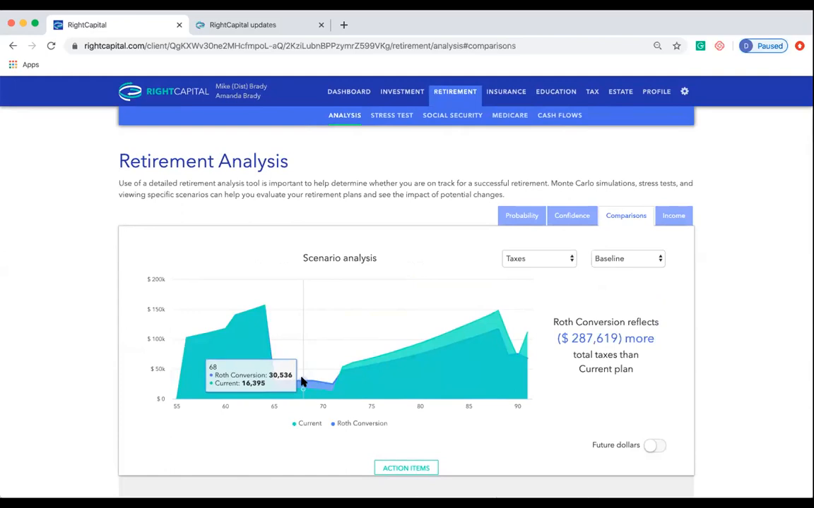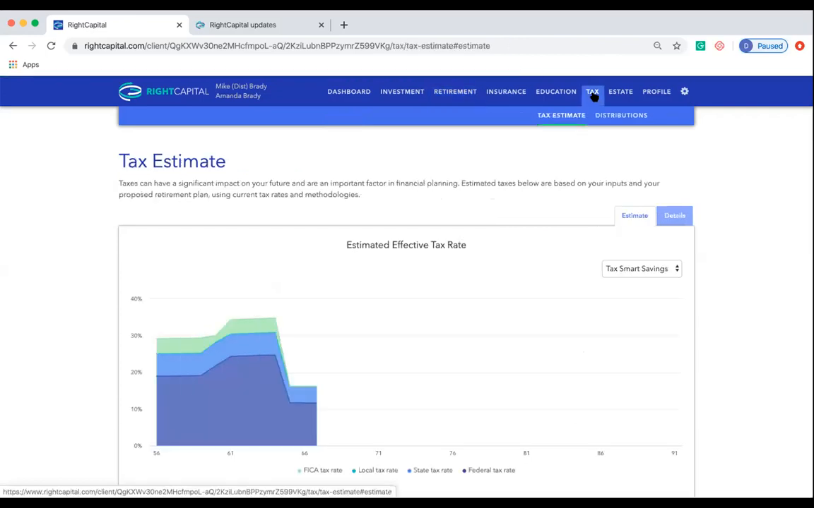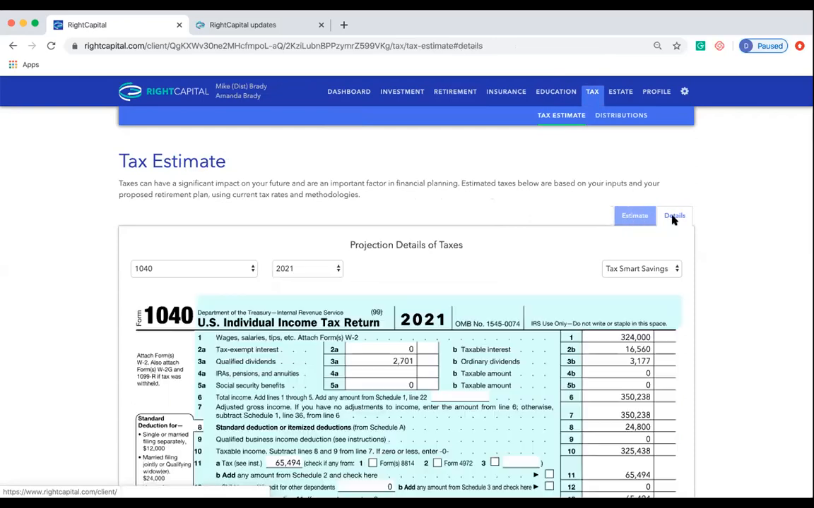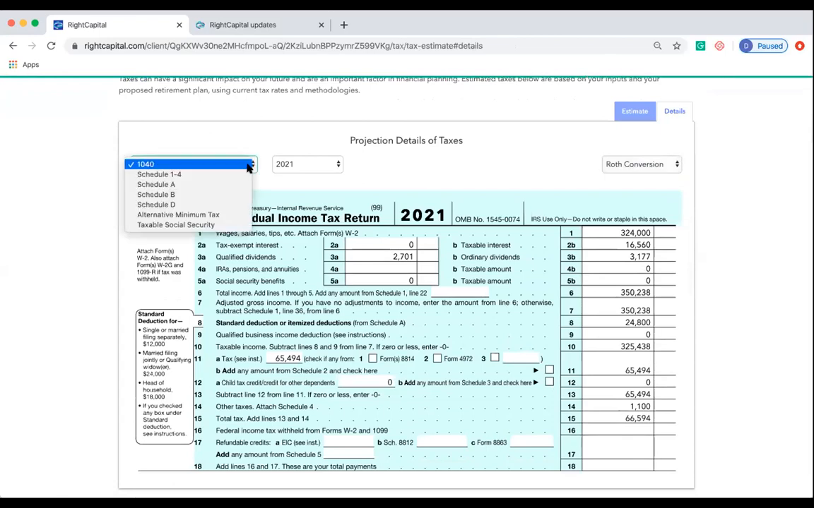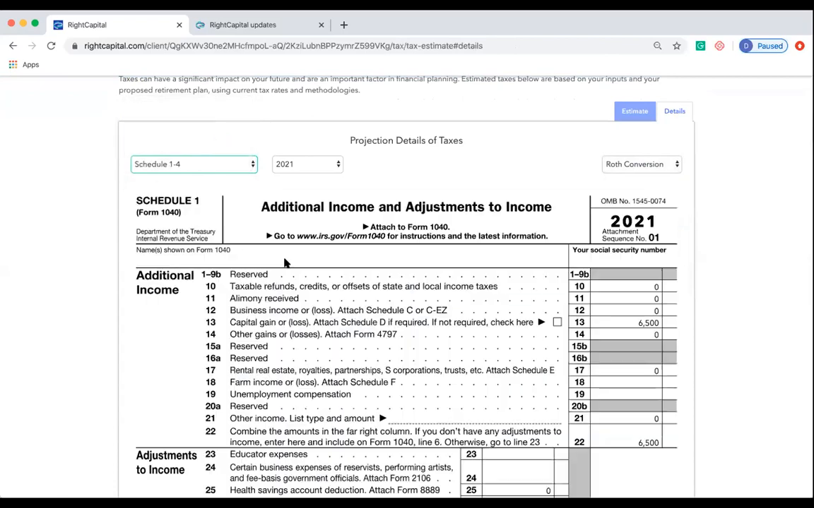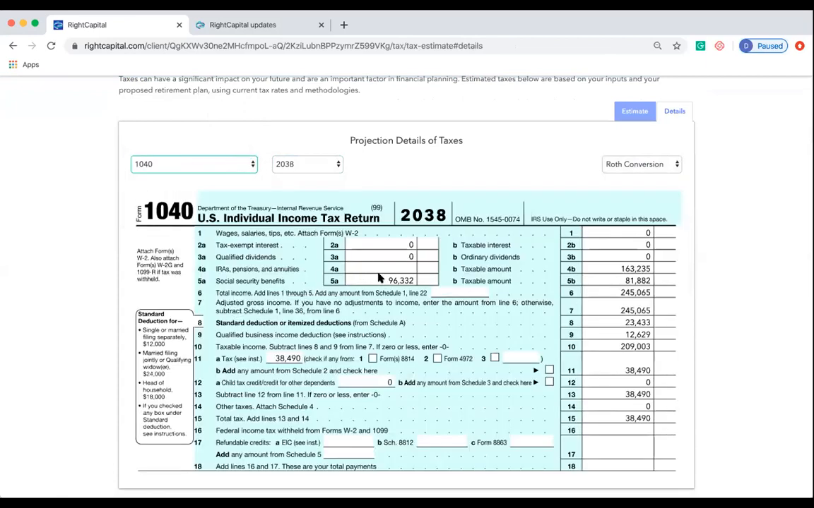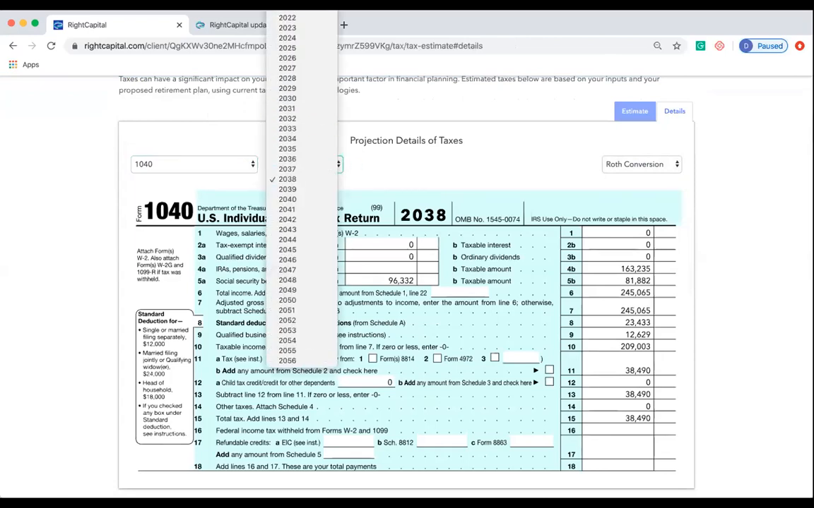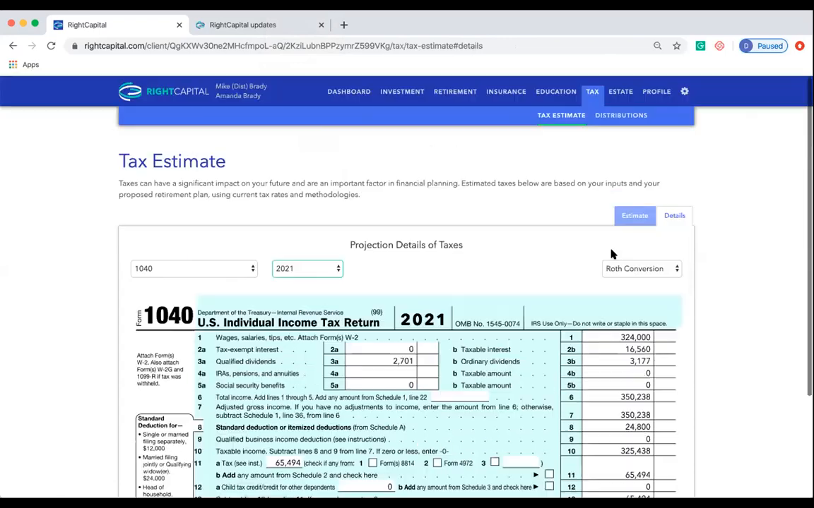And of course, if you wanted even further breakdowns of this information, you could then always visit those sample tax forms back in the tax tab under the tax estimate details area, and I could then pull up that Roth conversion plan specifically to see, for example, the impact on taxable Social Security, or even just income we're pulling from certain accounts in certain years. So again, this helps you to back into all those figures. You'd see distributions from certain accounts in those Roth conversion years. And of course, the impact.